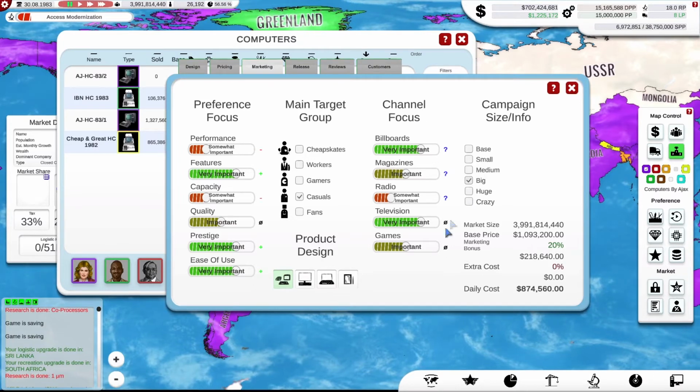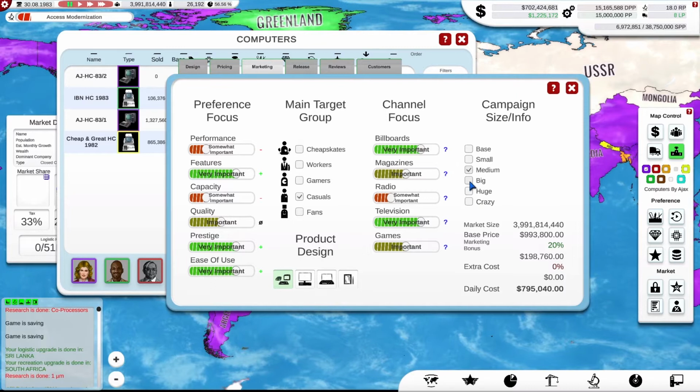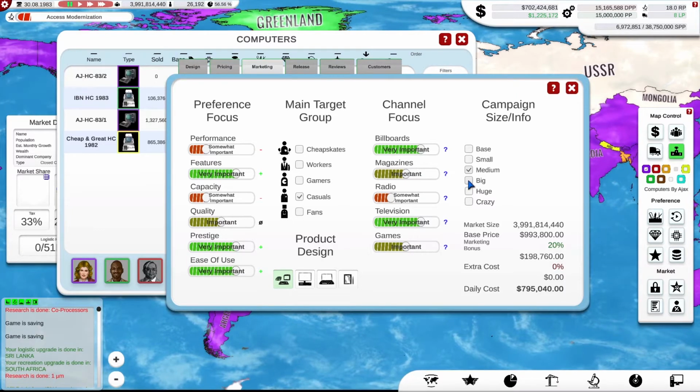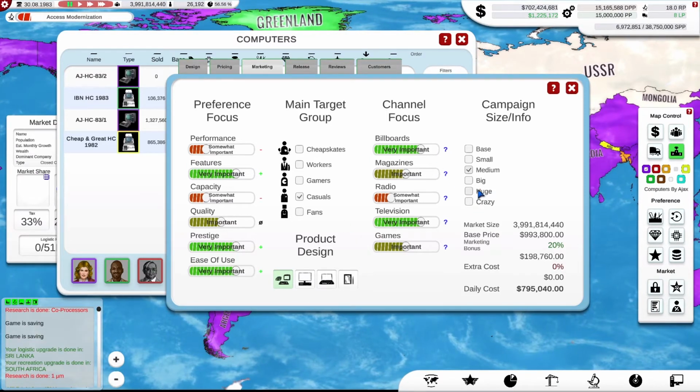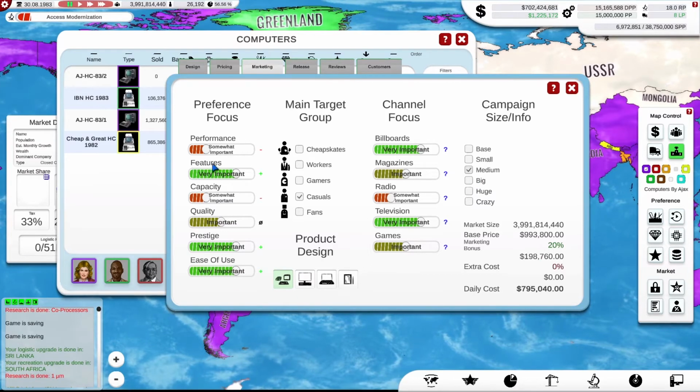Oh, these change depending on how big the marketing campaign is. Oh, interesting. Okay. Should we go? We'll go medium. I think we're okay with that. Casuals, we got everything there. That's okay. We'll stay with medium.